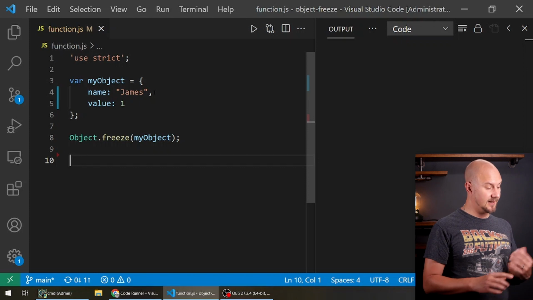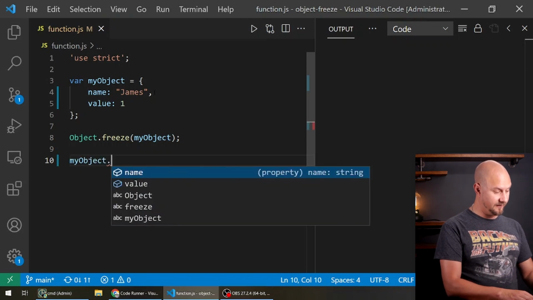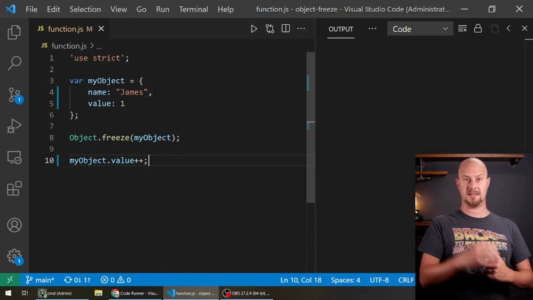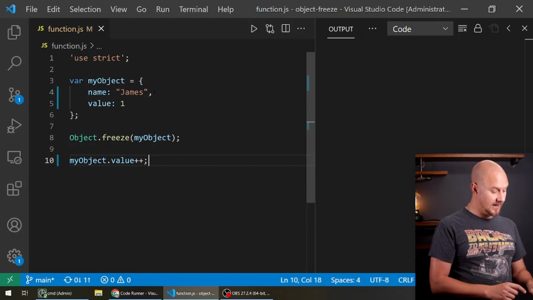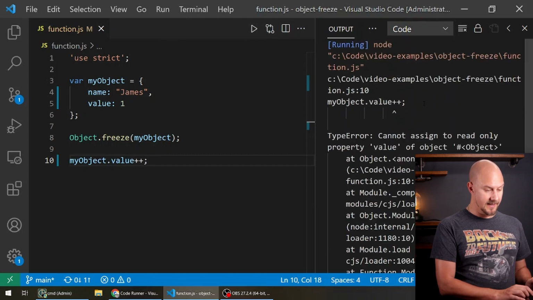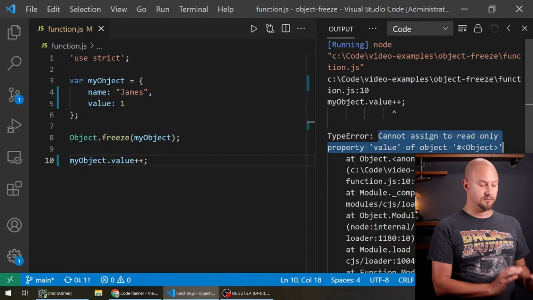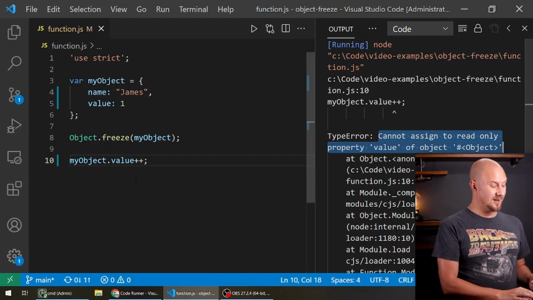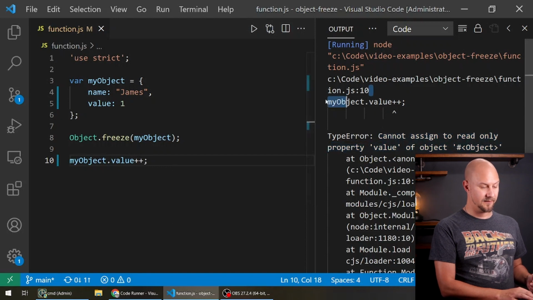Now if we do Object.freeze on this myObject, and then underneath here attempt to mutate this object, so let's say we're going to do myObject.value++. That's going to attempt to increment this number value from 1 to 2. Now if we run this, I'm using the Code Runner extension in VS Code, you can see "cannot assign to read-only property value of object". So this line here, number 10, is the one that's failed.